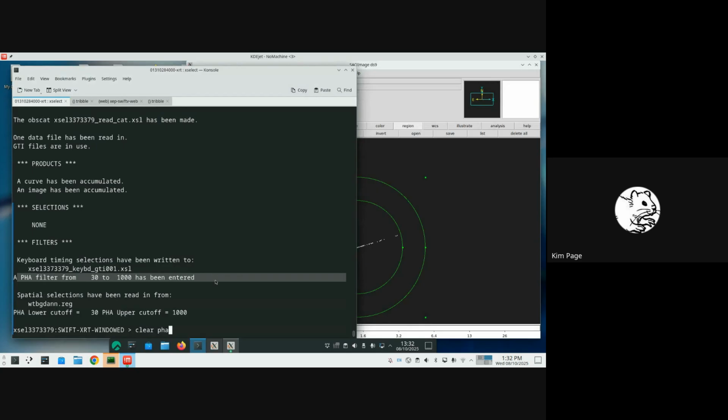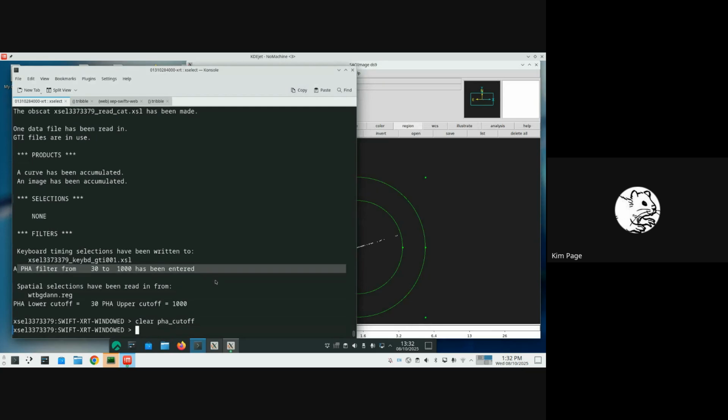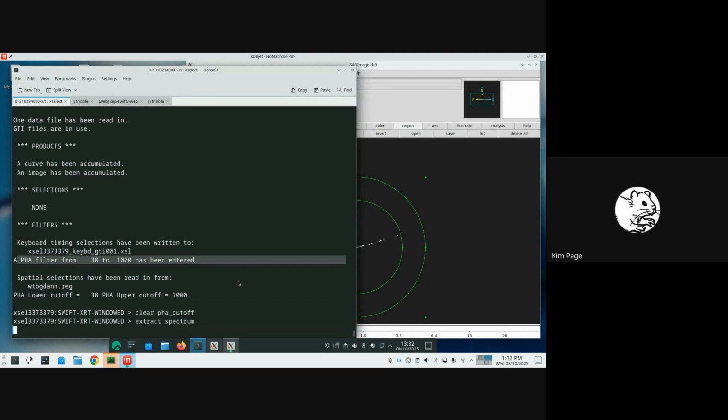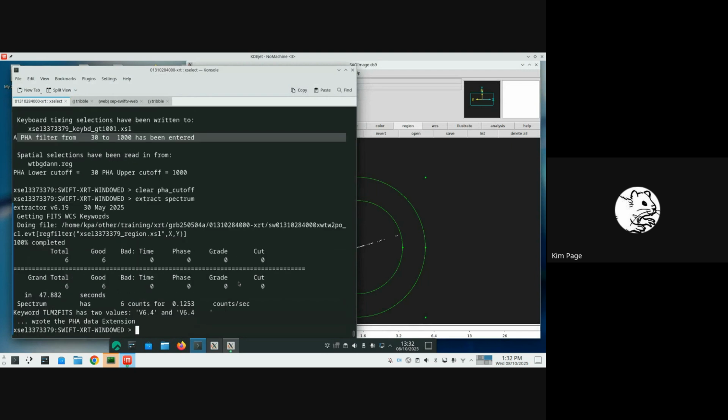So the command to get rid of anything in XSelect is always clear whatever you did. So it's filter whatever, but clear whatever gets rid of it. So now if I type extract spectrum, I will have a window timing background spectrum for that first snapshot. So I can save that.